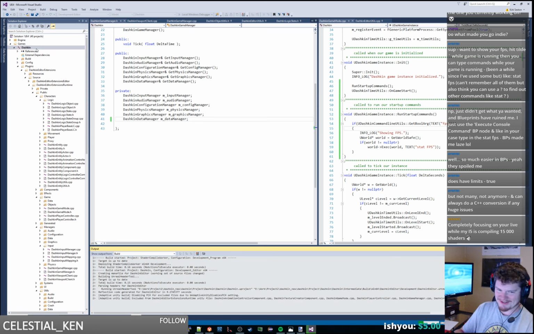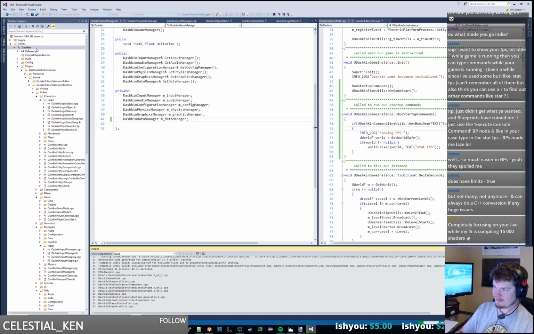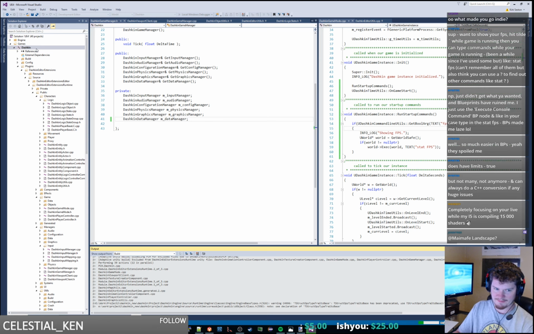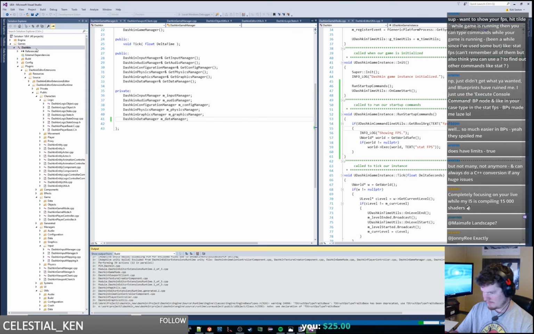Completely focusing on your 15,000 shaders. Oh man. Well, that's gonna take at least a couple minutes. I'm guessing you grabbed like the latest version of something and are building it on there. Or you clicked on the deferred landscape, the deferred forward shading button or whatever. Landscape, God, yeah.